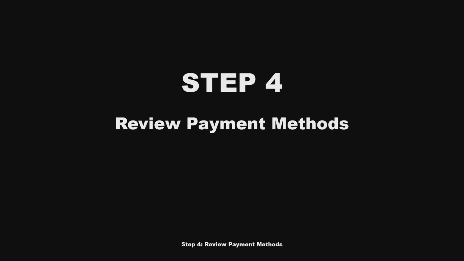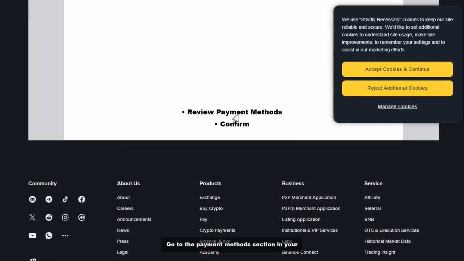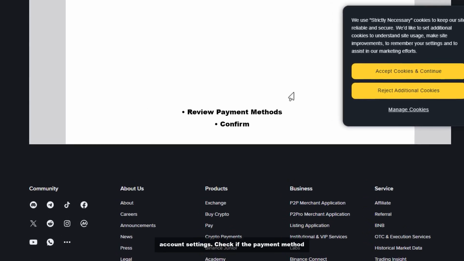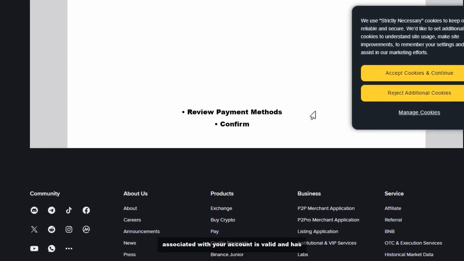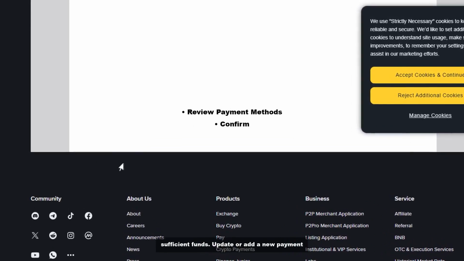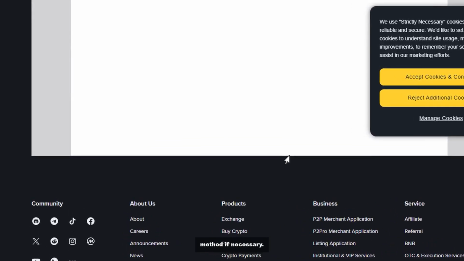Step 4. Review payment methods. Go to the payment method section in your account settings. Check if the payment method associated with your account is valid and has sufficient funds. Update or add a new payment method if necessary.